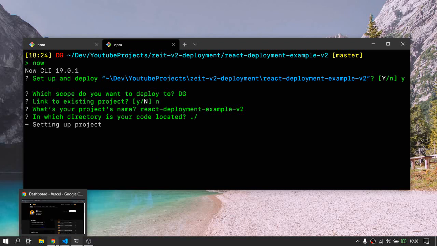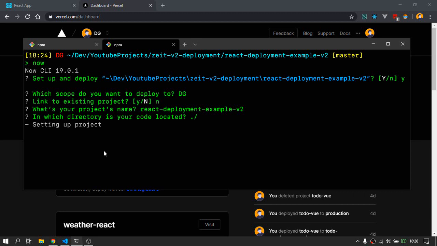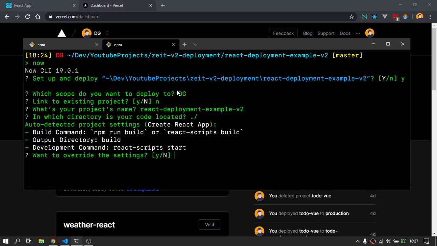If you go here, you can eventually see your project. If you go to your dashboard, you will eventually be able to see the project. Now you see it detected that the project settings had create react app. It took a while to upload. I don't know why, I'm on a fairly good internet connection. I think it was configuring stuff off the package JSON, that it was a create react app.